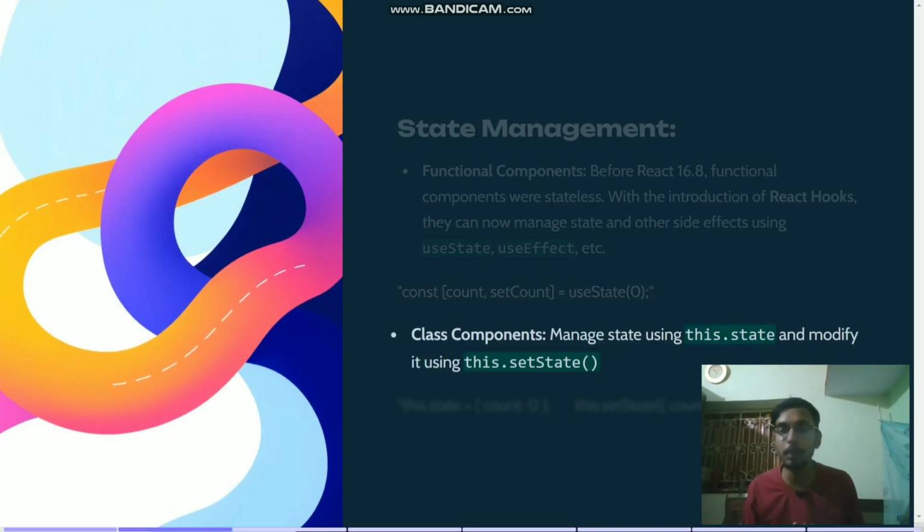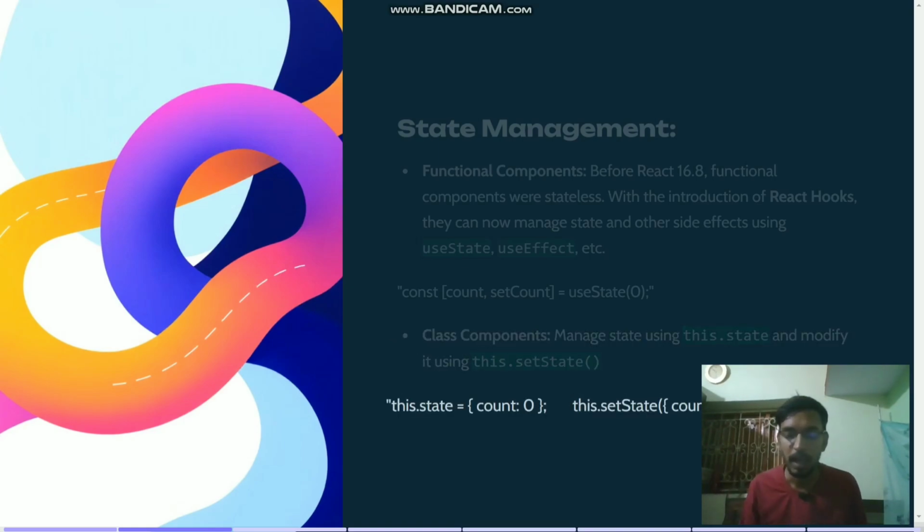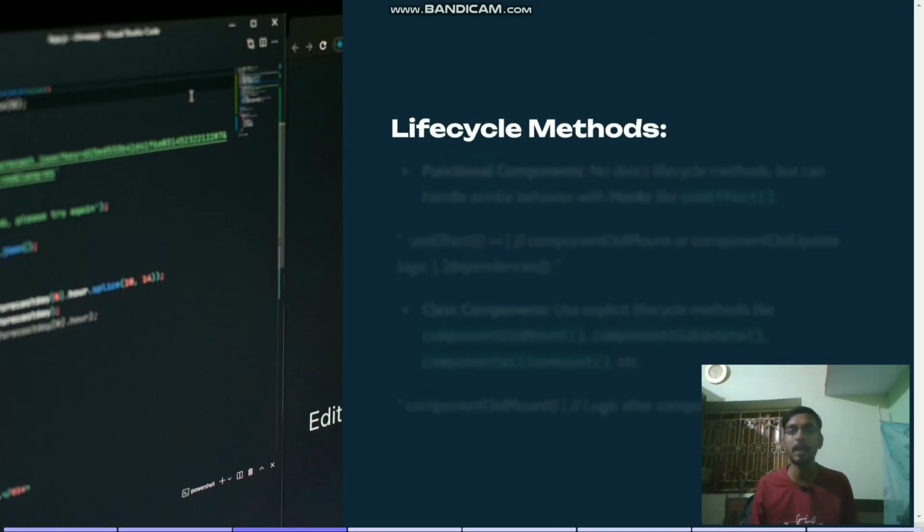The class component manages state using this.state. In a class component we use this.state and modify it using this.setState. The syntax of the class component is this.state with brackets, count: 0, and then this.setState with count 1. So it becomes much tougher to use these things. Okay, so let's get started with the next topic, lifecycle methods.